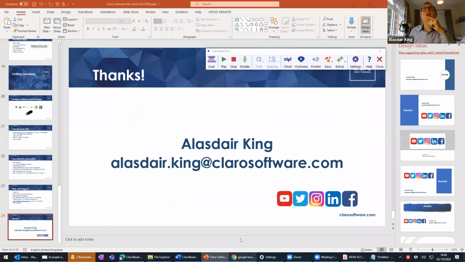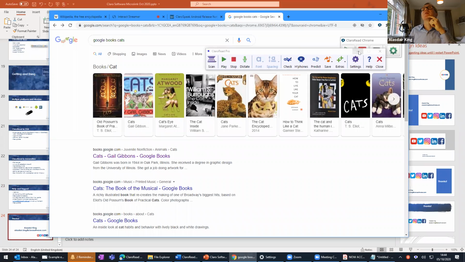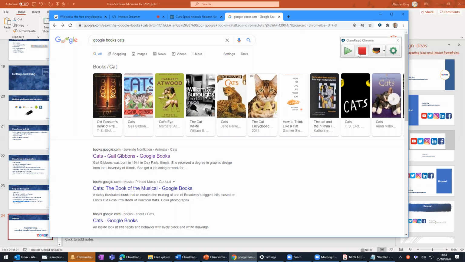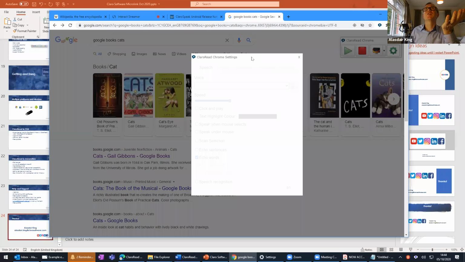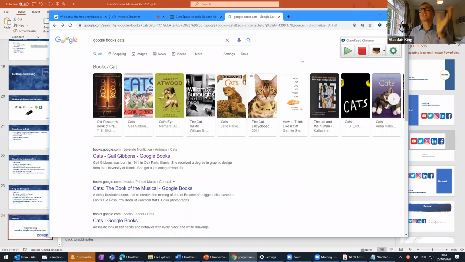We have a Chrome extension as well. It works much like the Windows one. You've got play and stop, you can read documents back, works in Google Docs, works in Word Online. It's got an OCR function again. You can scan from the screen. You've got word prediction and screen tinting. So all that's available for Chrome. It works on Chrome on Mac and OS and also on Chromebooks.